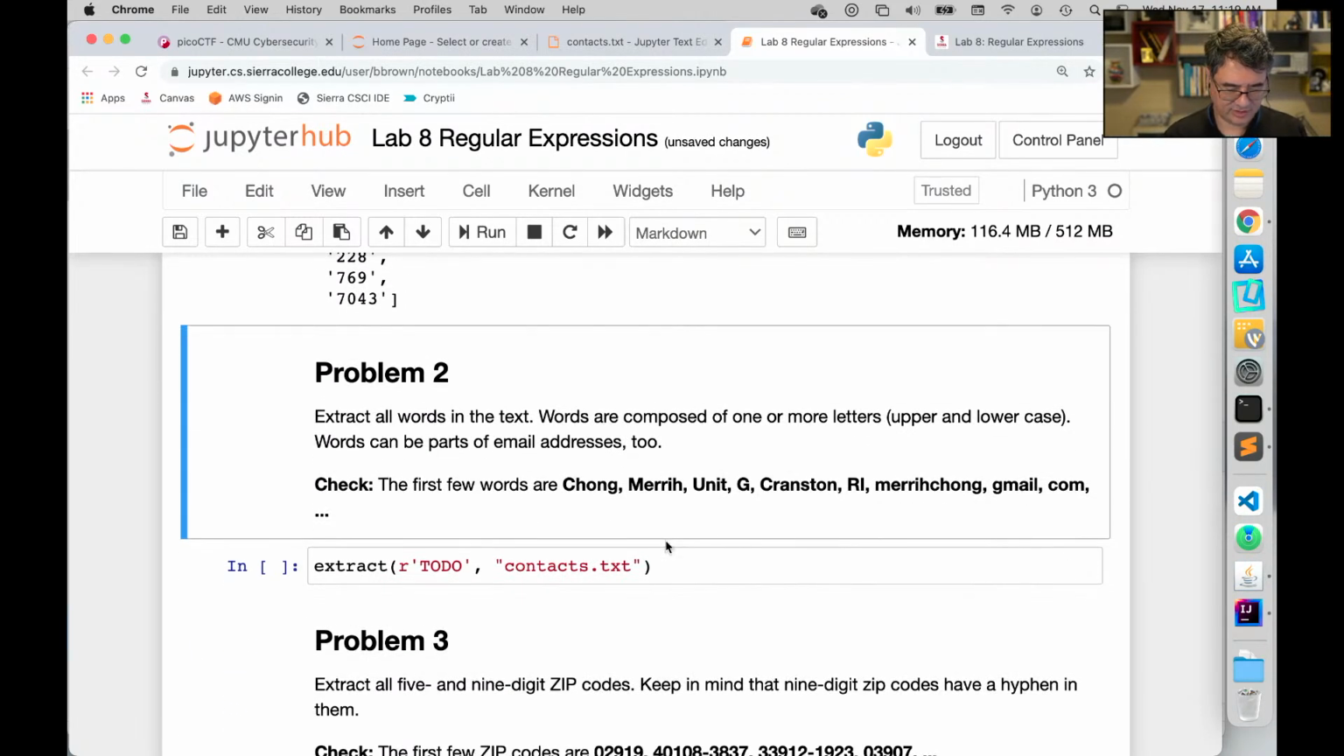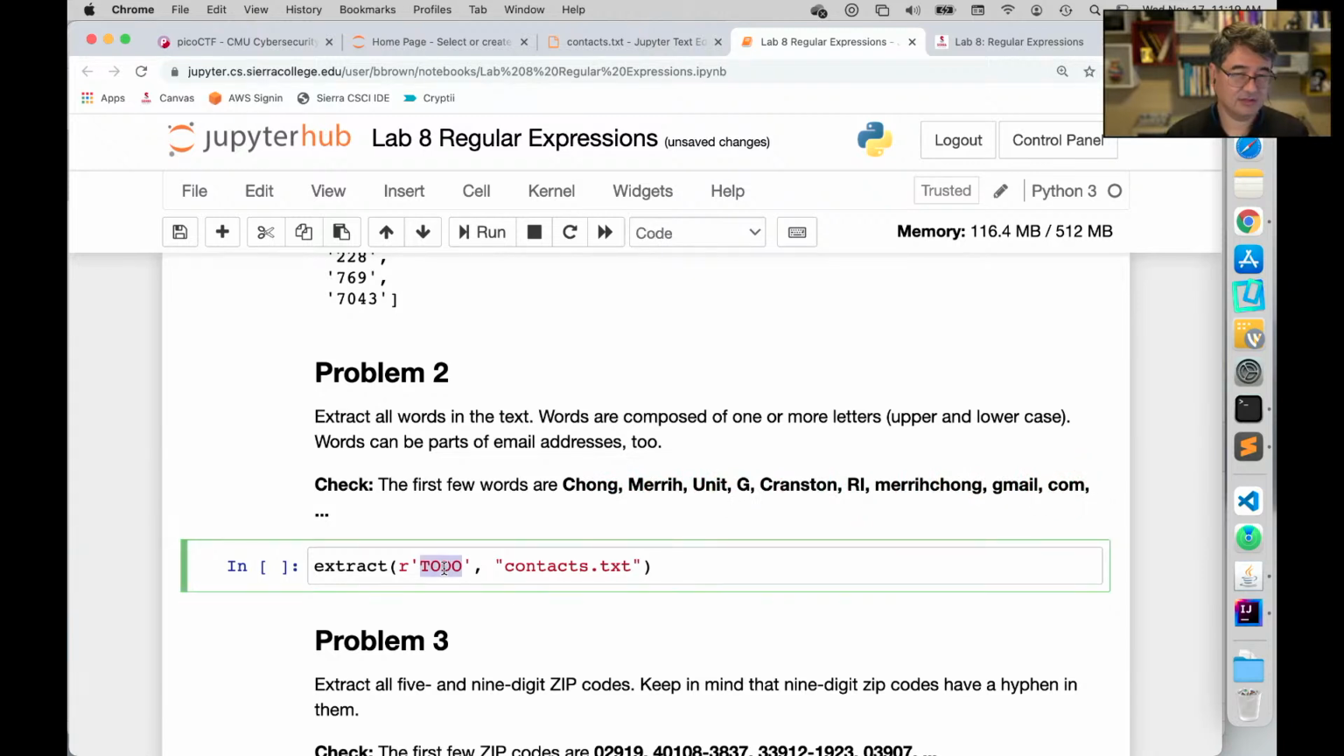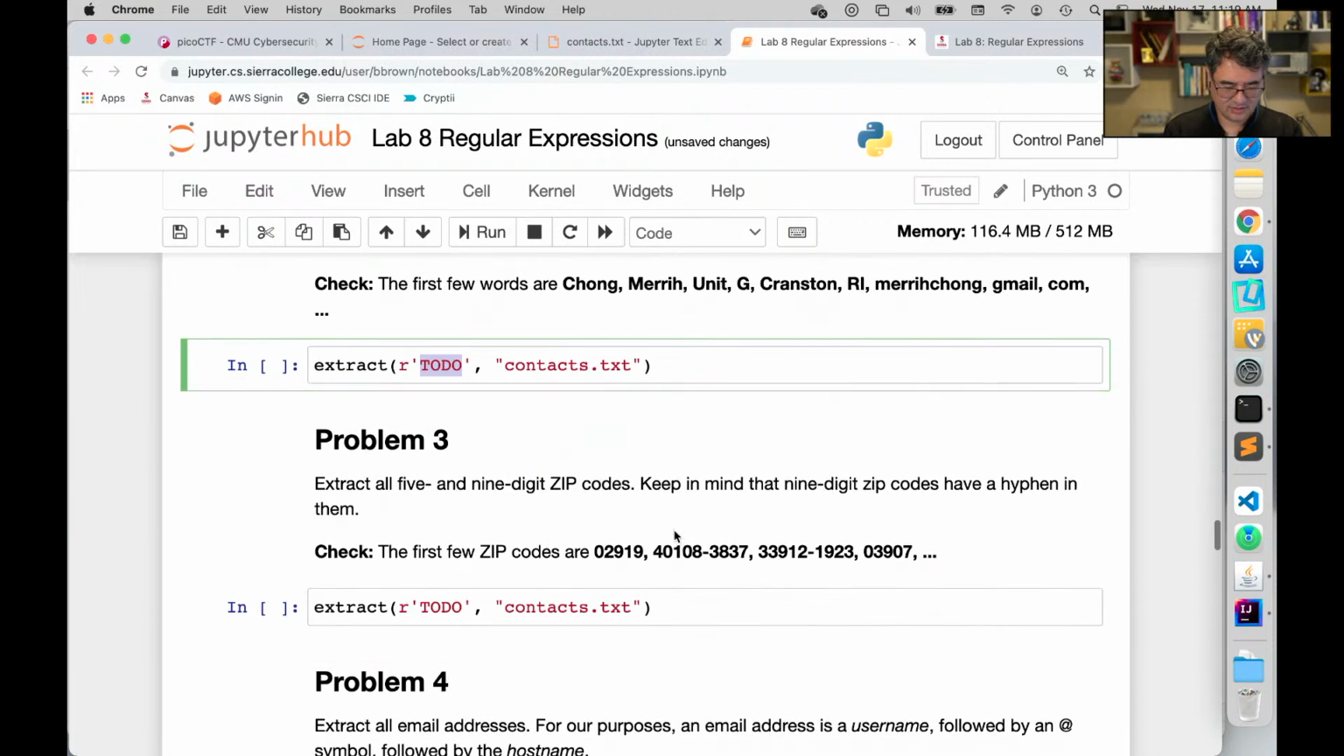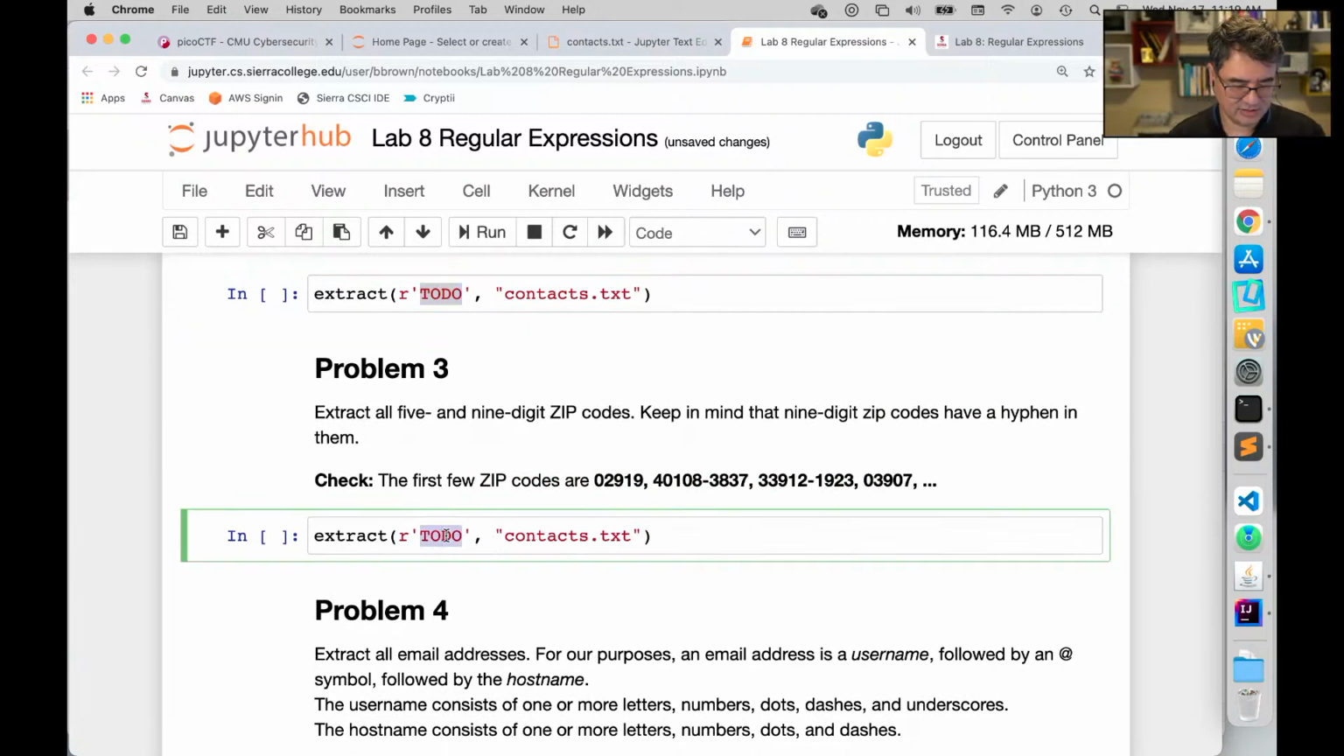Problem number two, extract all the words in the text. So here are the first few words from that file. We went over already what that regular expression would look like, so I'll leave that up to you to put in there. Extract all the 5 and 9-digit zip codes. Keep in mind that 9-digit zip codes might have a hyphen in them, so the first few zip codes look like this. So we went over the solution to that as well. So you'll type that in. Just replace the to do with the solutions we came up with.